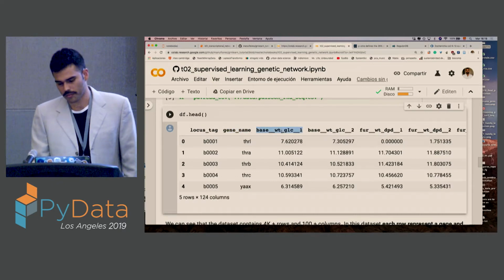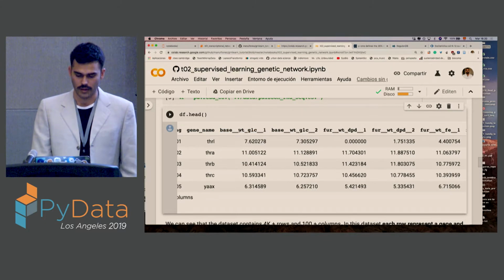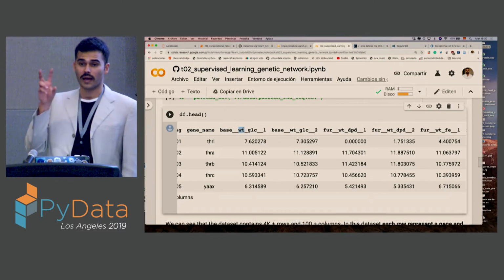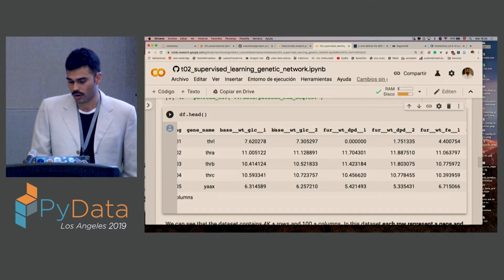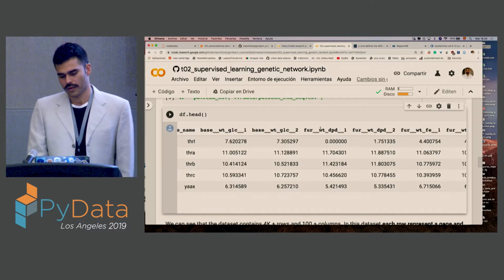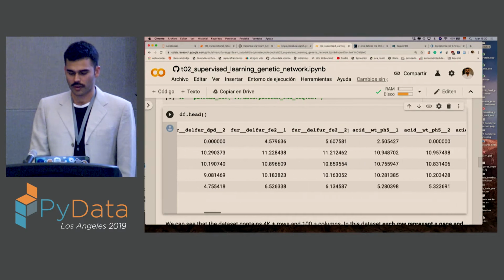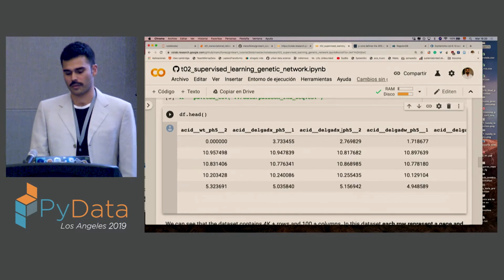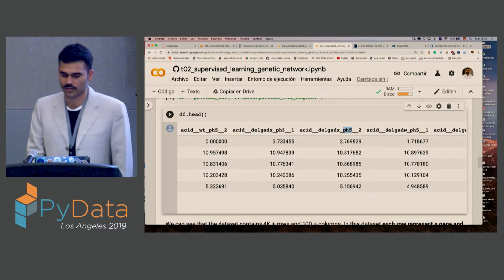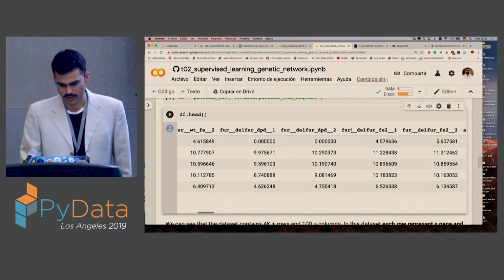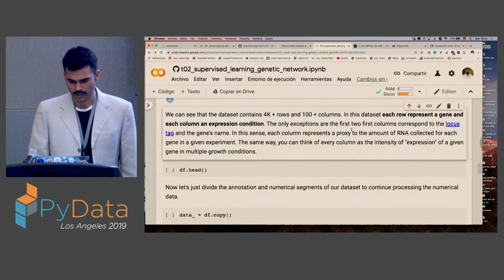And each column represents, for example, here they grew the wild type, that is the normal E. coli, in glucose. Then they did, for example, a mutation and so forth. So these are just a bunch of expression conditions. For example, they put some acid and see what happened to the cell and so forth. And so this is the structure of the data set.